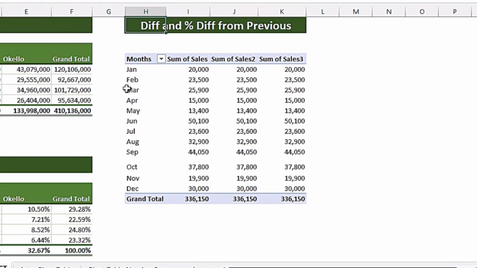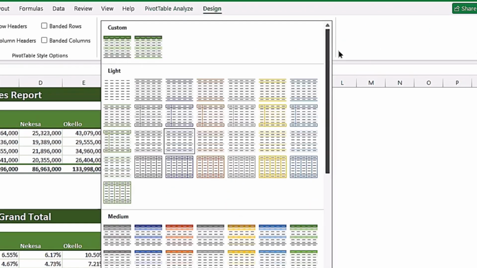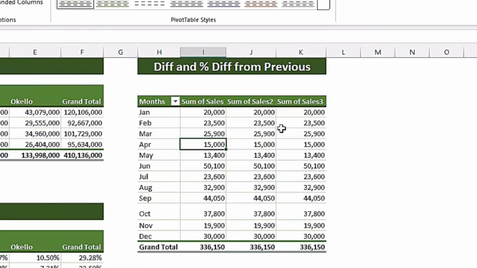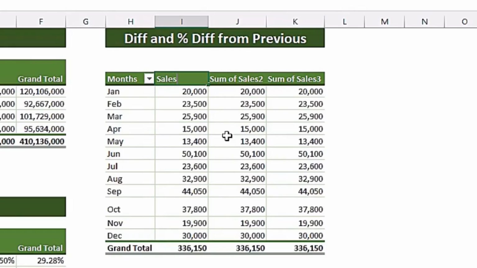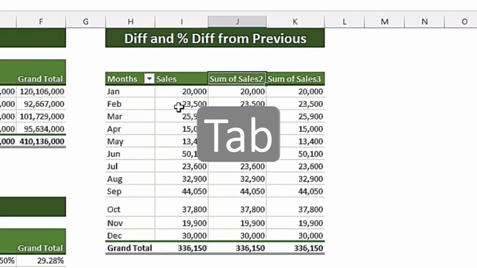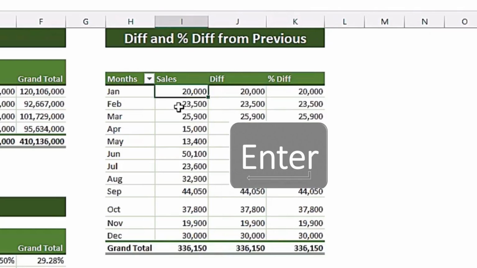I've gone ahead to give it these formats and this title. Click on my pivot table, come to the Design tab, from the PivotTable Styles, click, then I'm going to apply our custom pivot table style. Click, and this is how it will look. Now this one here, we are going to leave it as Sales. Click and type there Sales, then I'm going to leave a space, and then tab here I'm going to have Difference, tab here I'm going to have Percent Difference, and then enter.